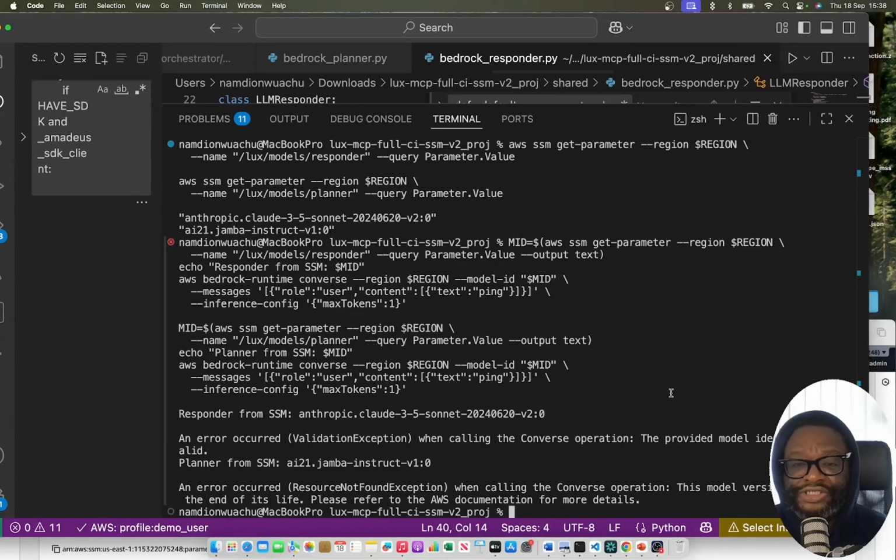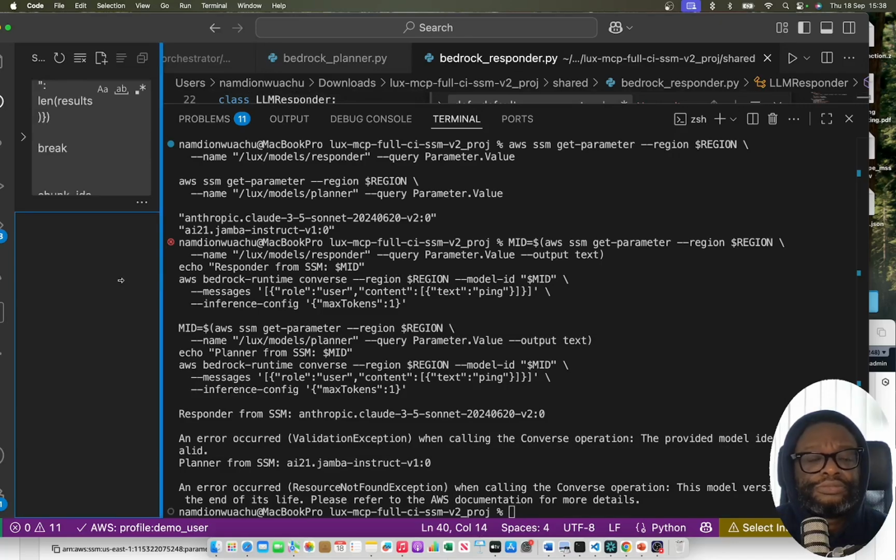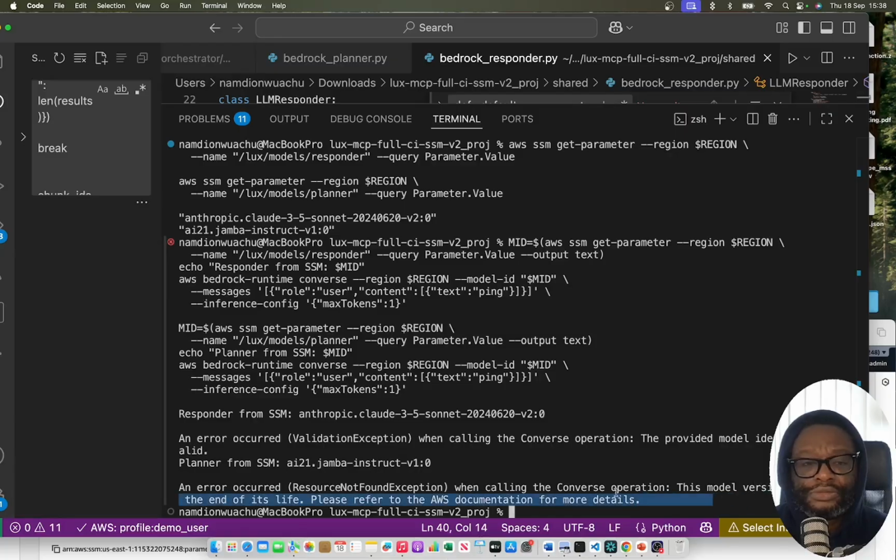Let's make this a little bit shorter. This model version has reached the end of its life. Please refer to the AWS documentation. So it looks as if, at the time when I got these model IDs, they might have still been available in terms of the Jamba, but right now it is no longer available.